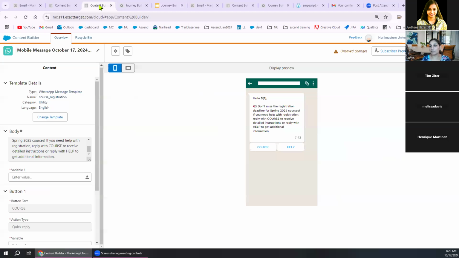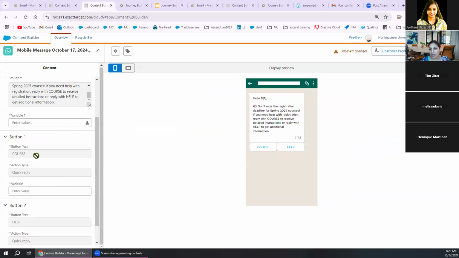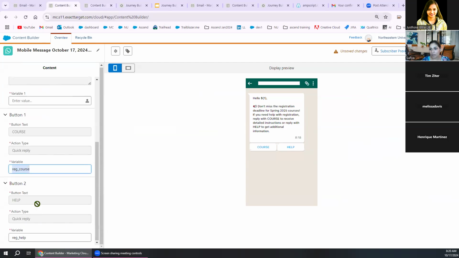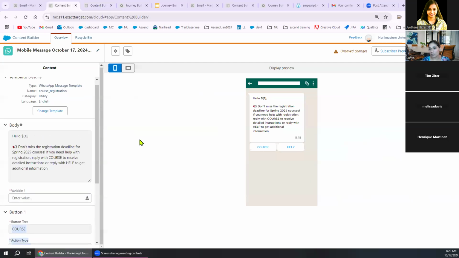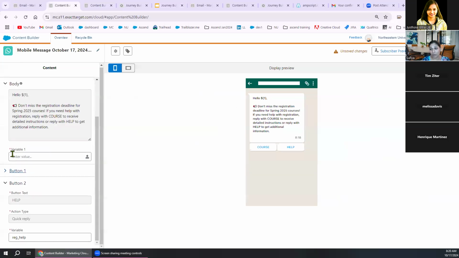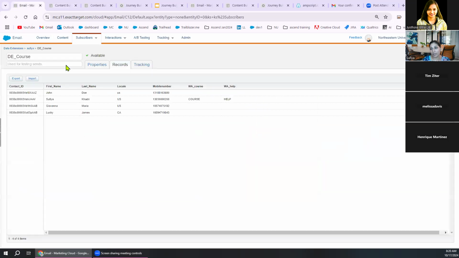Awesome. Okay, let me go back to my content. Okay, I think this one. So this is the content. All you have to do is save your WhatsApp message right here. And as you can see, we have used the first name as a parameter. So we have to validate whether the first name is actually populating correctly or not. So you can see variable one, where you see some default values. You can just click this one and go back to your data extension and check.